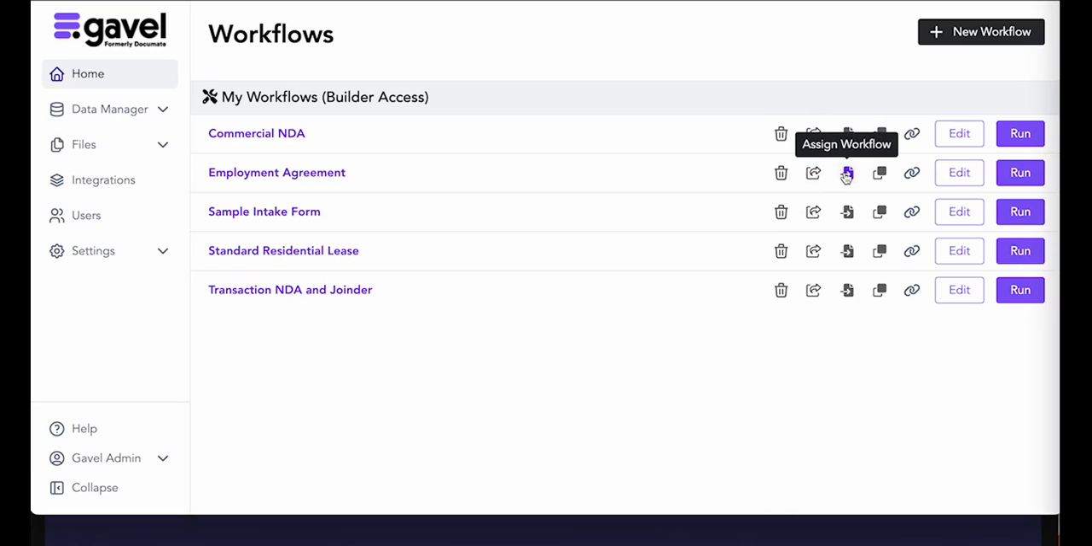Note that it's different from the Assign Workflow option. Assigning a workflow sends a workflow to someone to fill it out, whereas the Send a Copy to Builders sends an actual copy of this workflow to another builder where they can go and make edits to it.